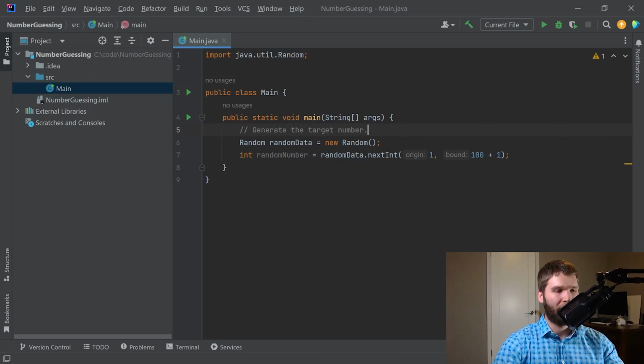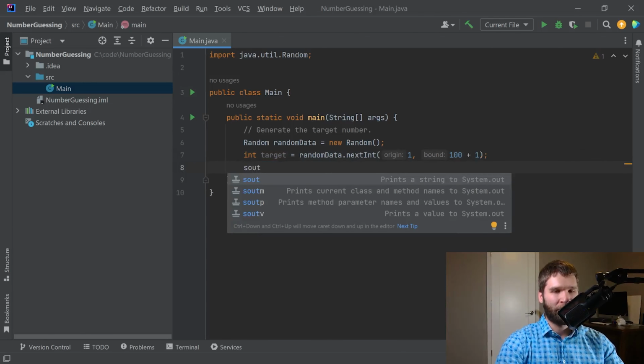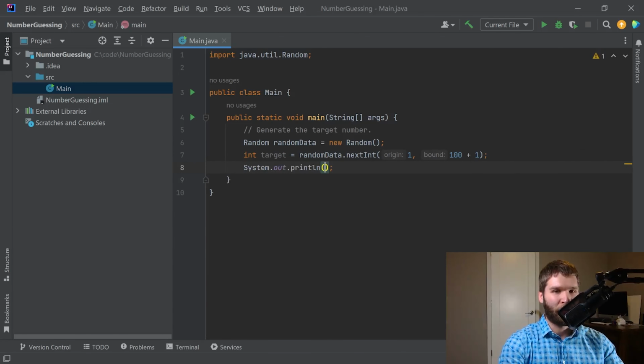Generate the target number. And I actually don't really like the variable name random number. I'm going to go ahead and call it target, because that's the target number that player 2 should be guessing. I want to test to make sure this code is working properly. So I'm going to type SOUT, which is that shortcut for printing something to the console. And I'm going to print out my target variable.